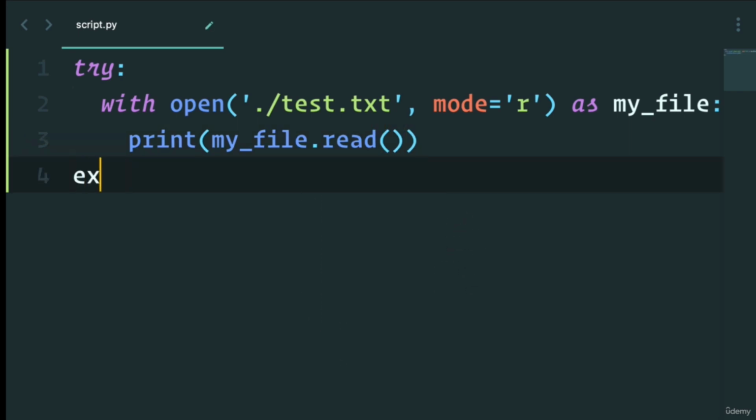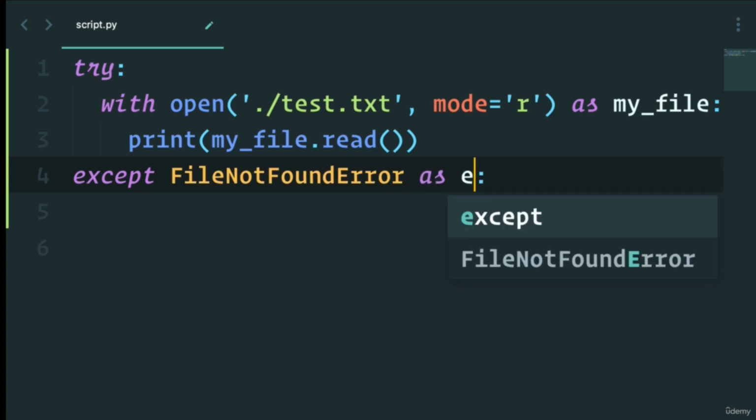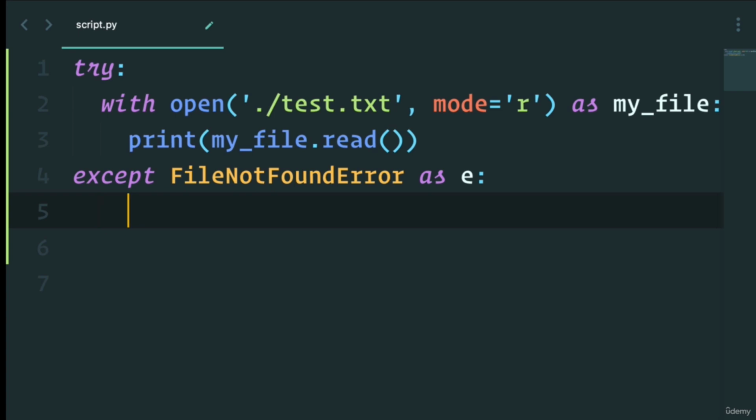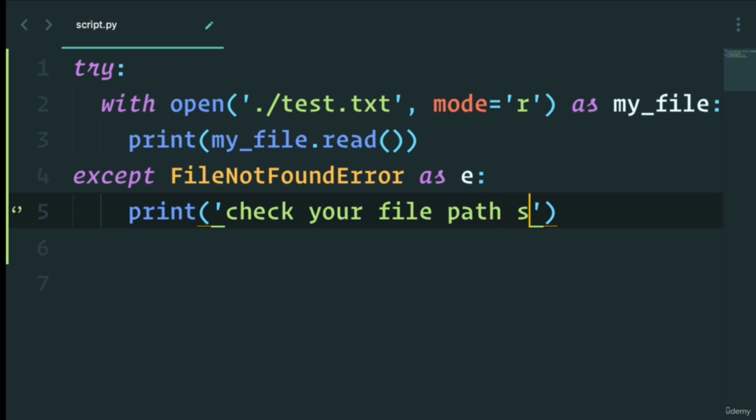And we'll add some exceptions in here. It's except, not exception. And we can just, let's say, do file not found error, as E. And we'll just for fun say here, print, check your file path, silly.